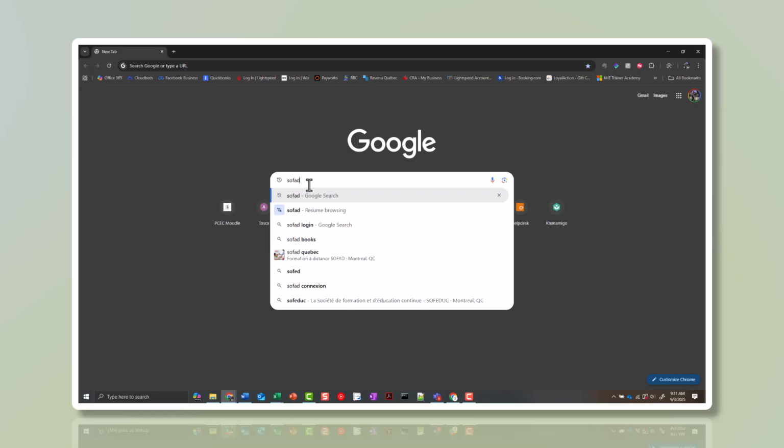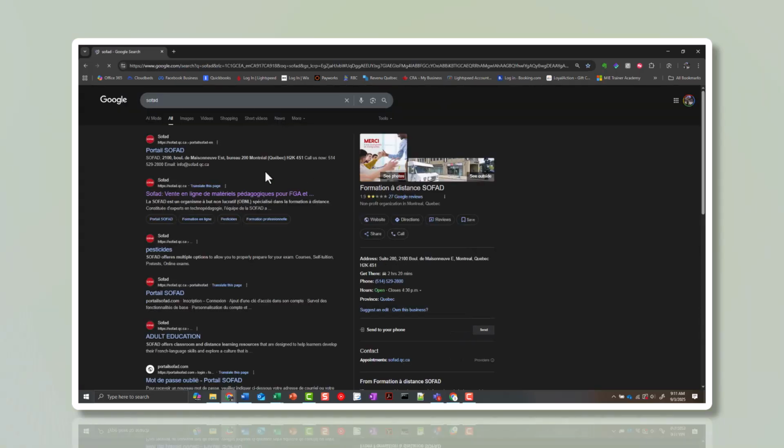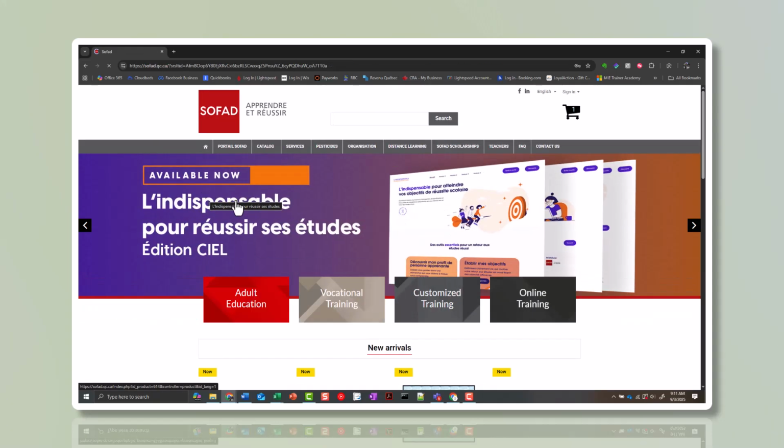So in a search bar, you can just type in SOFAD, S-O-F-A-D. We're going to look for the online materials. It may be in French. Once we're on the SOFAD page, we can switch the language to English.